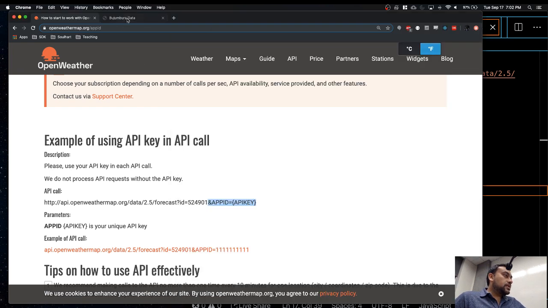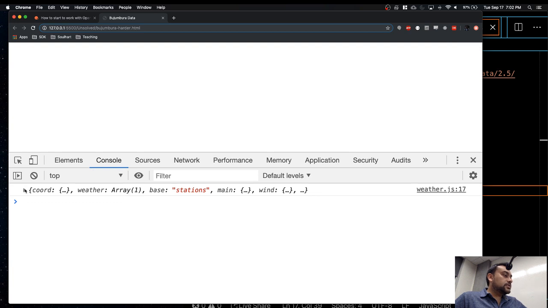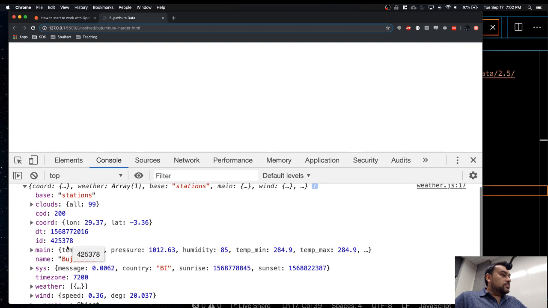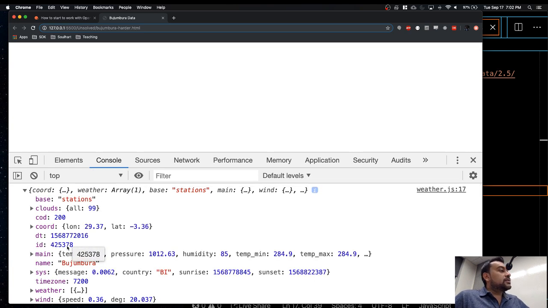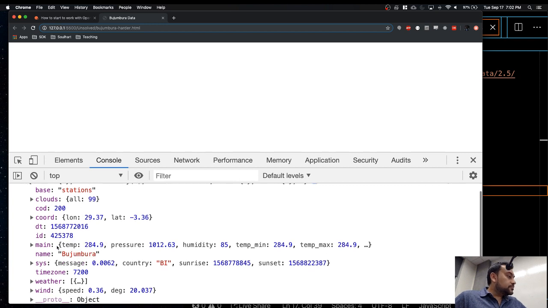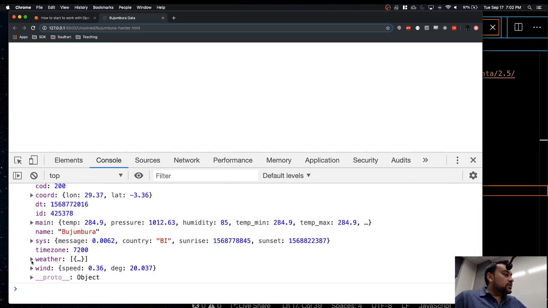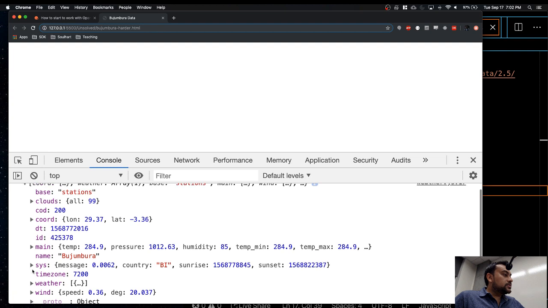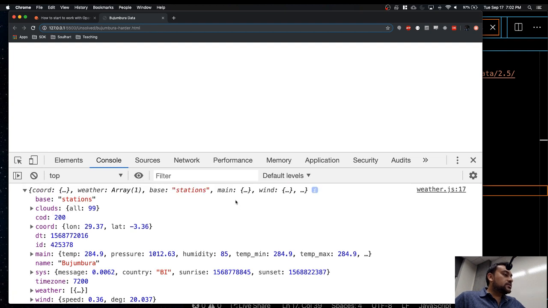So let's go back and see. Oh, there it is. So I'm getting my data back. Okay, and there's a weather object, there's a wind, coordinates. Okay, looks like I'm getting everything back on the main object.